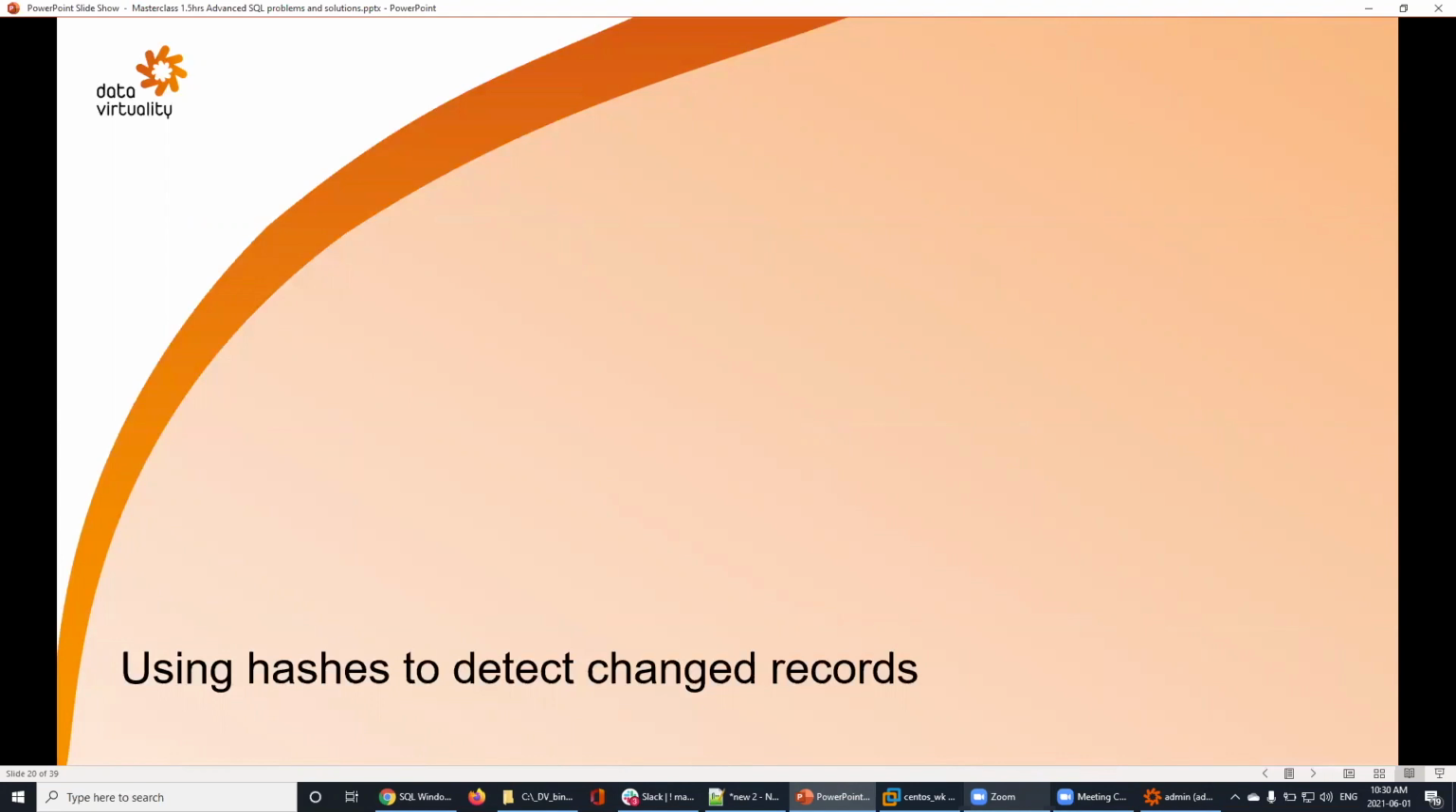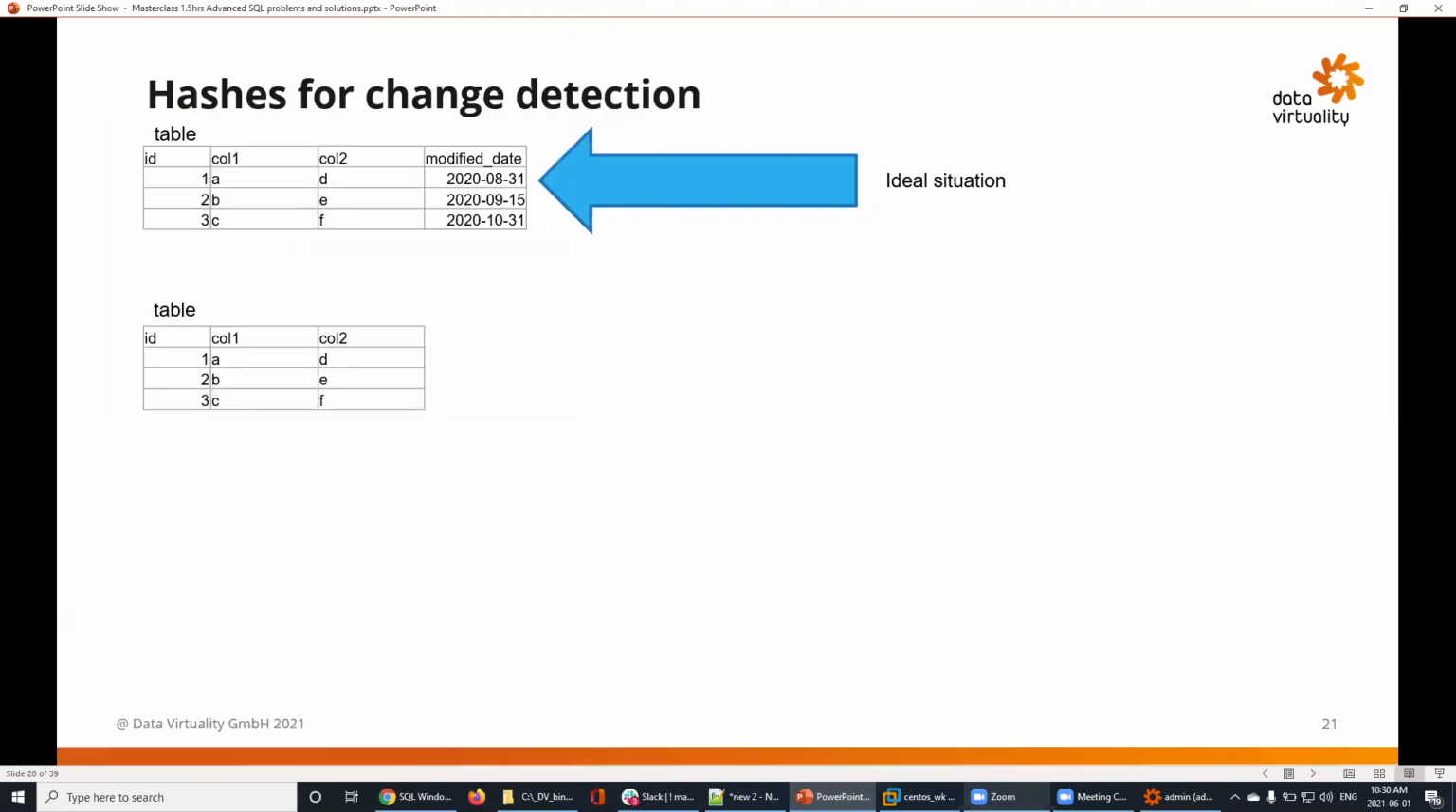One of the things that has happened, and we get a lot of comments about from customers, is how do we detect changed records? Ideally, when we have changed records in a table, we're going to have a modified date. This is the ideal situation, right? It makes it really simple to do updates, to do an upsert. If the ID doesn't exist in our destination table, we know it's new. If the ID exists, but the modified date has changed, then we know we need to update it.